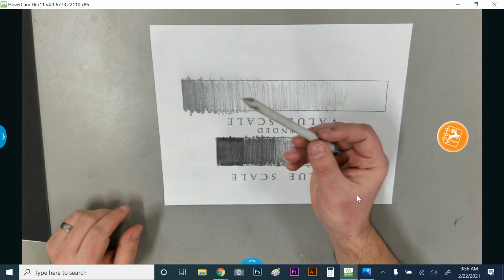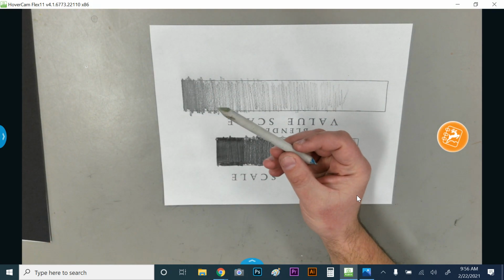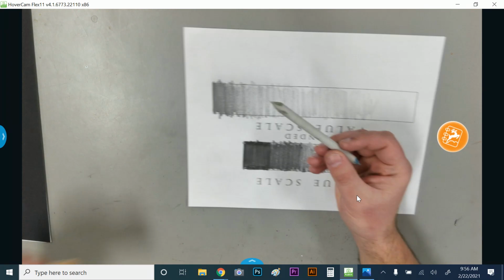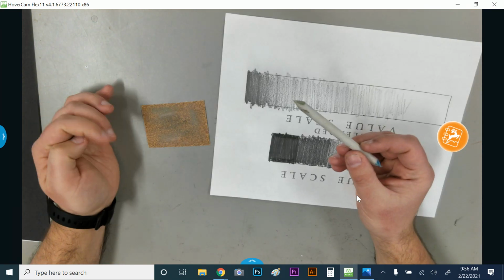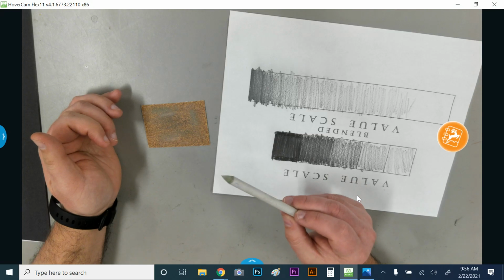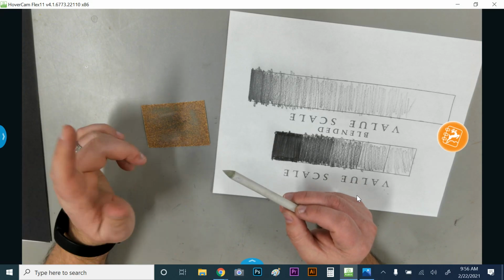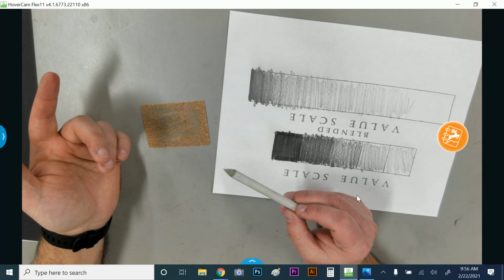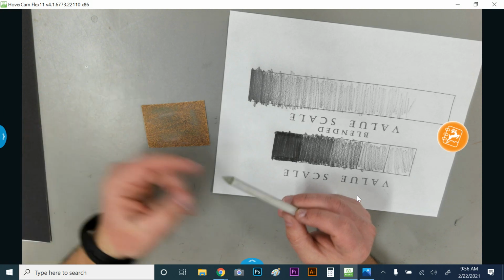So I've got my blending stub here, right? Now, if you're at home and maybe you don't have one, all the kits should have one. But if you don't, there are a lot of alternatives to a blending stick you can use. You could use your finger. You could use a Q-tip. You could use a paper towel. There's a lot of things you can use to blend.